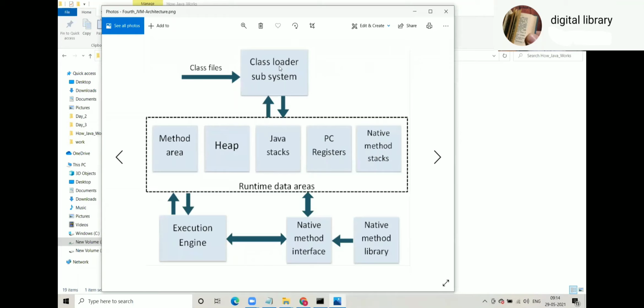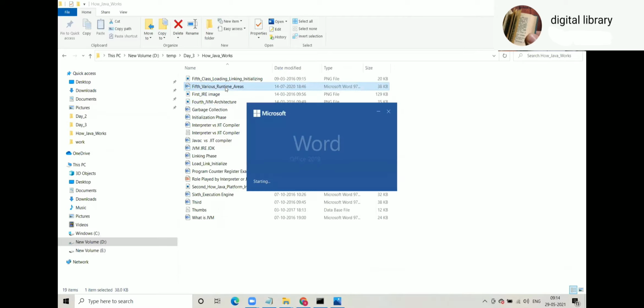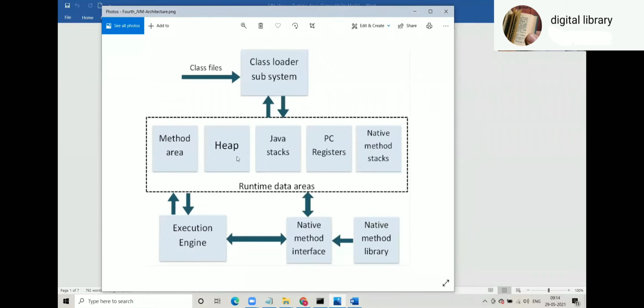The diagram we saw, the class loader subsystem, we have discussed. Now, various runtime areas: five runtime areas are there. Their information you will get here in this Word file. According to that image, what is the first area? Method area. Second, heap. Third, stack.